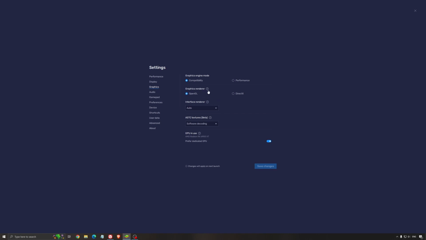For the graphics tab, the graphics engine mode, I also recommend going with compatibility. Don't go with performance, I get too many issues with it. Compatibility runs fine. For the API, the graphics renderer, I recommend going with OpenGL. If you're struggling with an old AMD card, you can definitely test DirectX, because OpenGL is not great with AMD drivers. If you have an NVIDIA card, you will not have any issue. Just go with OpenGL. If you're struggling with your AMD, definitely do some testing. Interface renderer, go with Auto. ASTC texture, super important to use the software decoding, sorry.